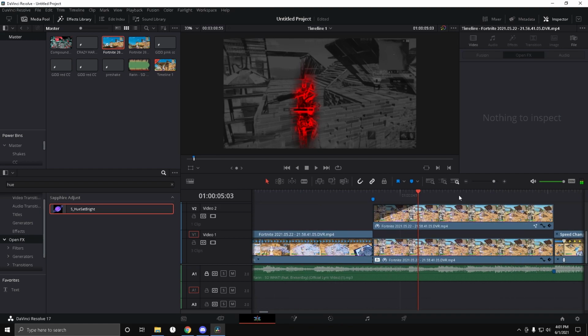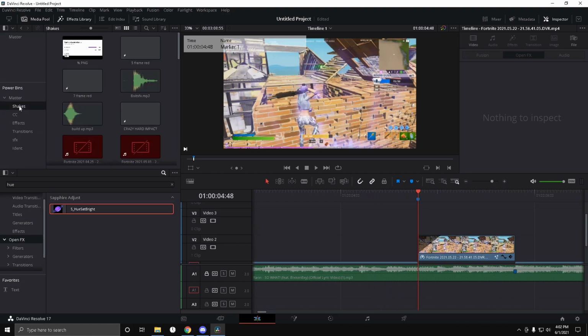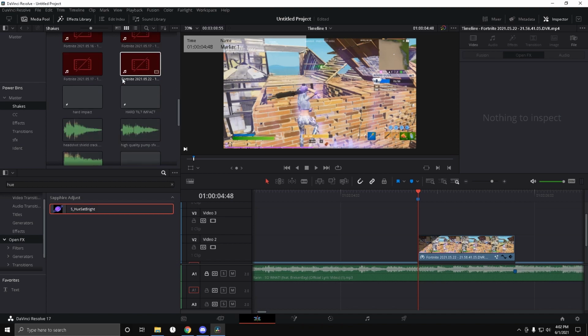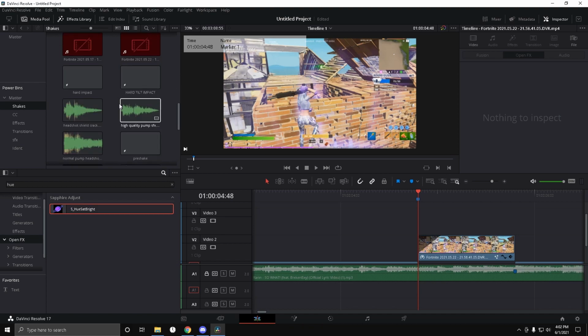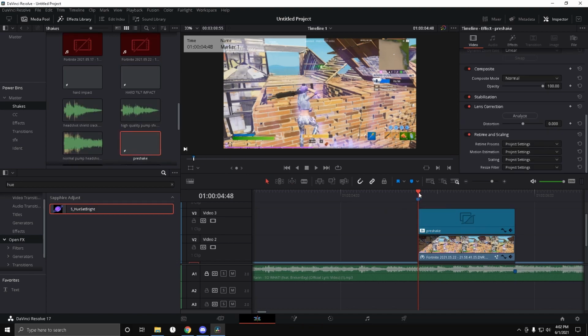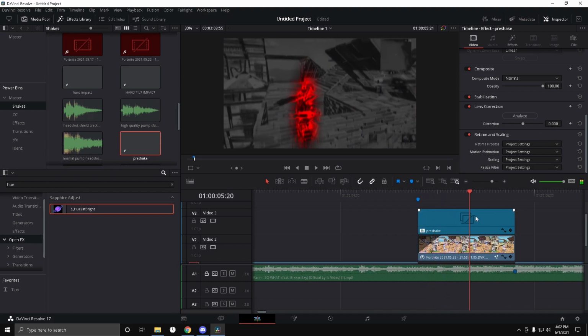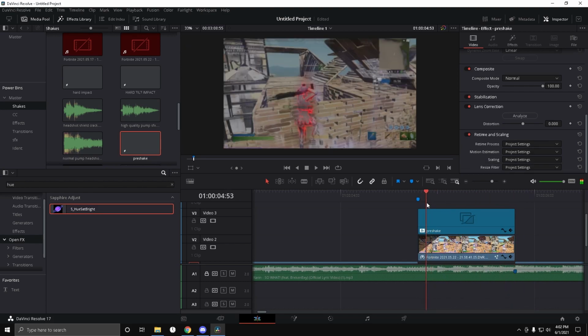So yeah, that's that. Now you're going to want to go and get the shake preset that I have in the project file that has all the effects. It's just a basic shake. It'll have the shake, and that just adds another dimension to it.